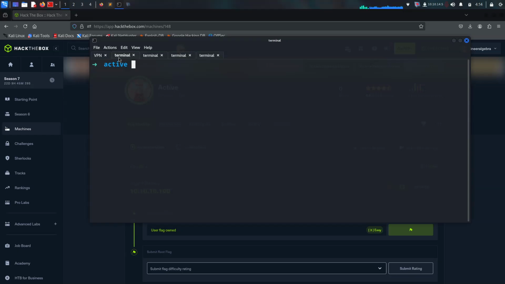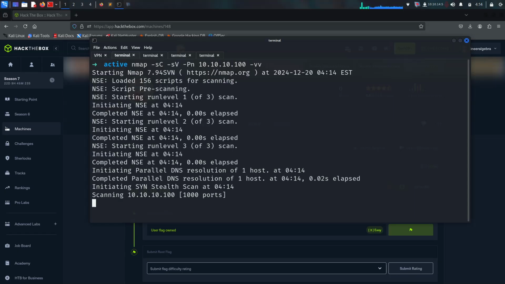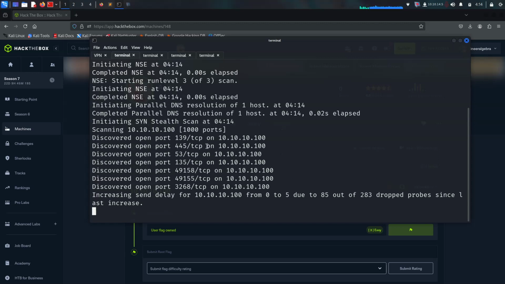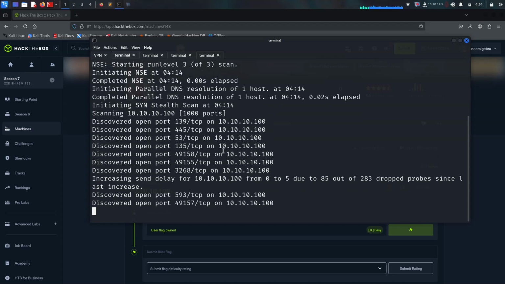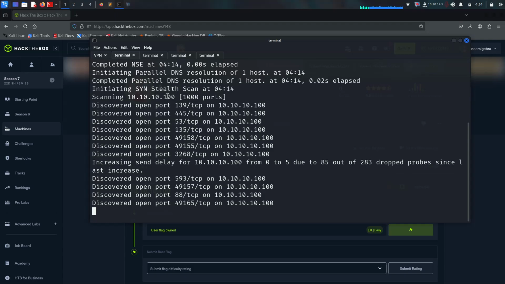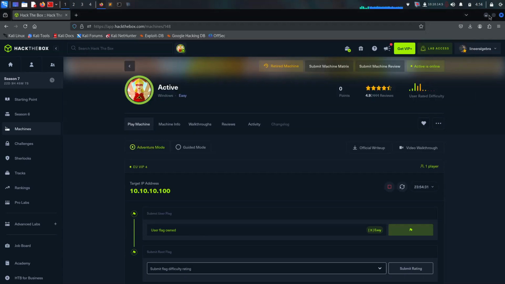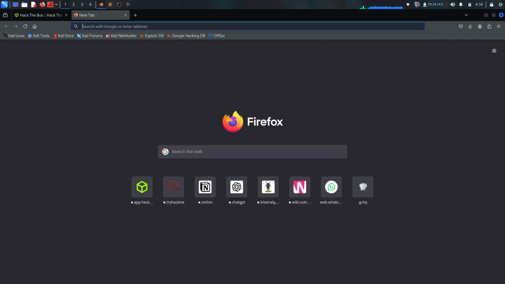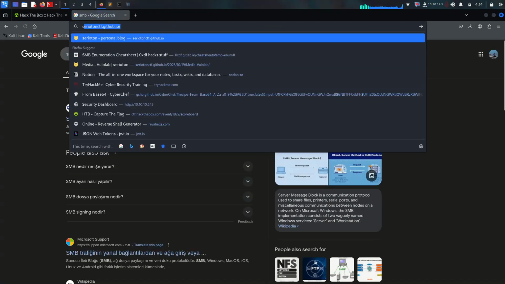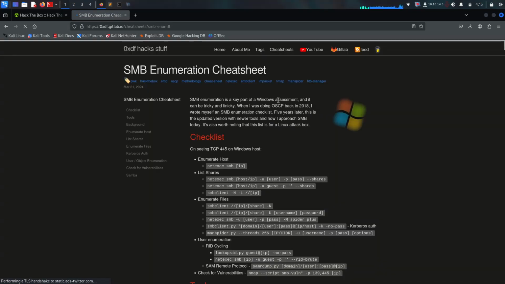So I'm going to go here and use nmap. Let's start with nmap, giving it the IP address. There are quite a few ports open here, so it looks like an Active Directory box. We have the SMB ports and some others like that. We did this before, so we have to enumerate SMB.